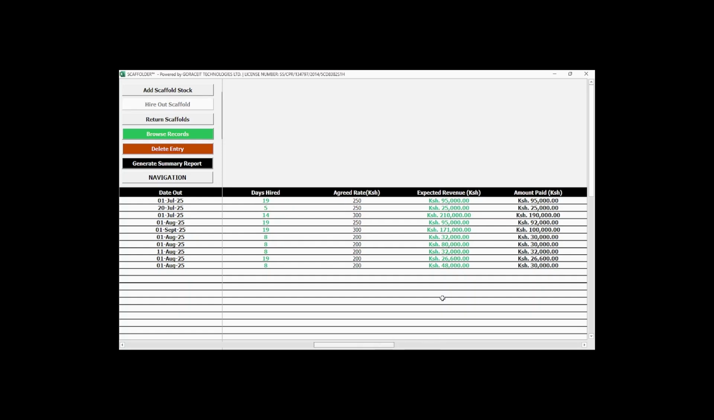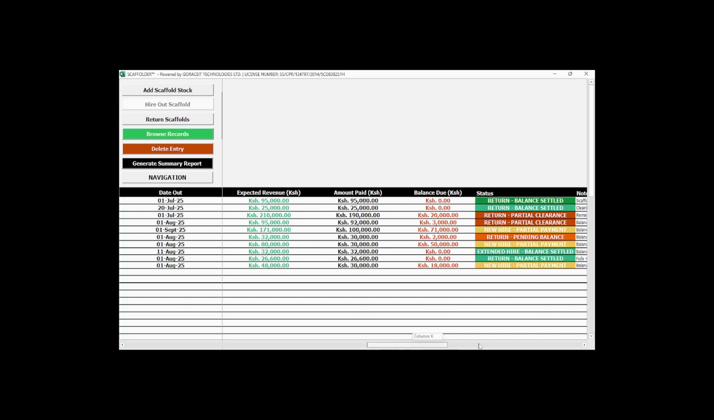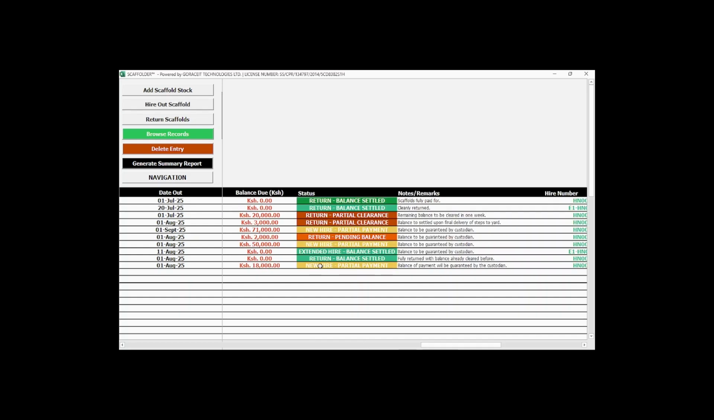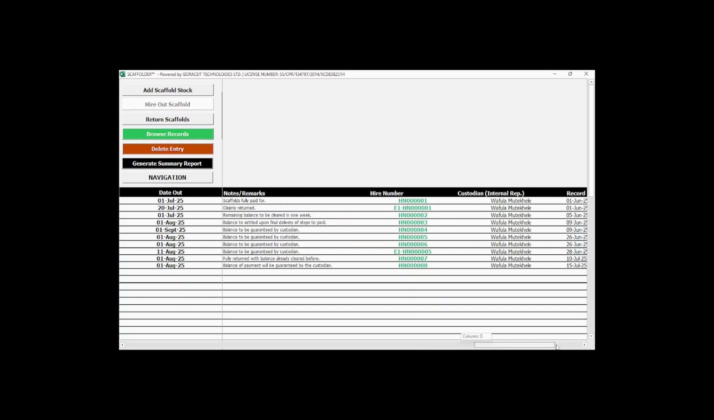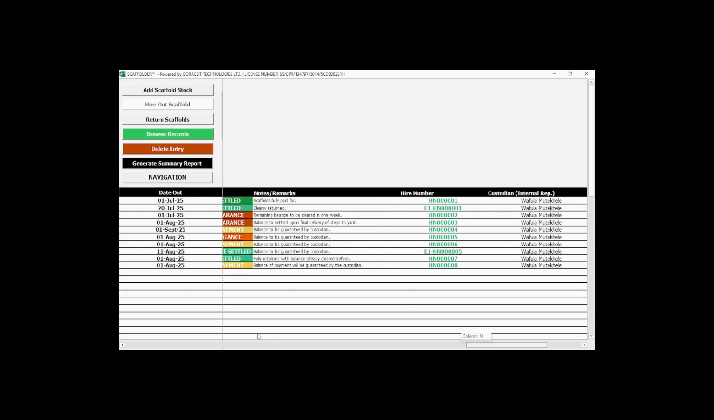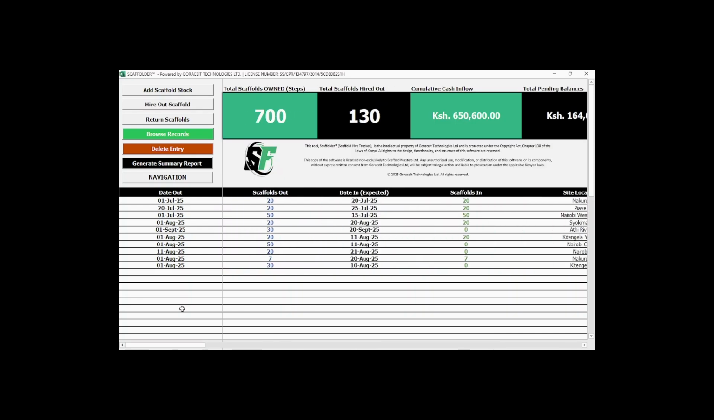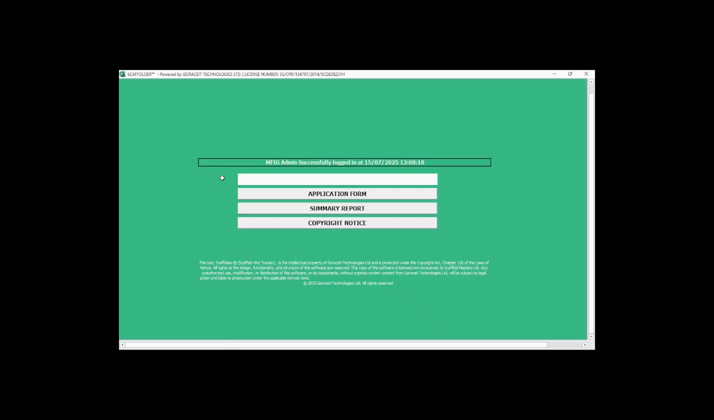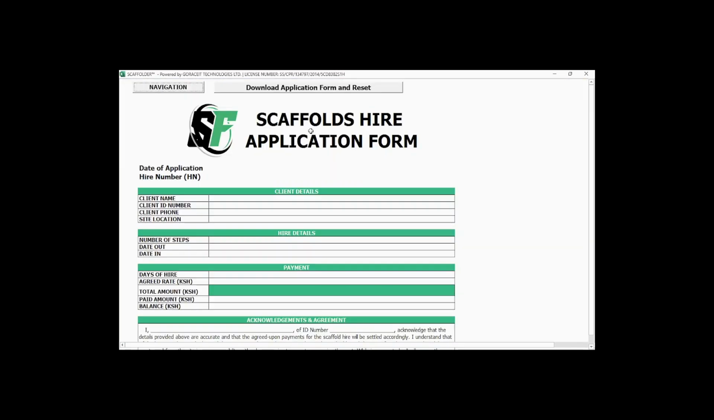And you can see that the status of this is actually a new hire but with partial payment. And you have the comments there and the rest of the details. So now I want to extend this order and also include another day exclusion so that you can see how these records are updated. We did download the application, so we've reset this form. So let's go back and extend.